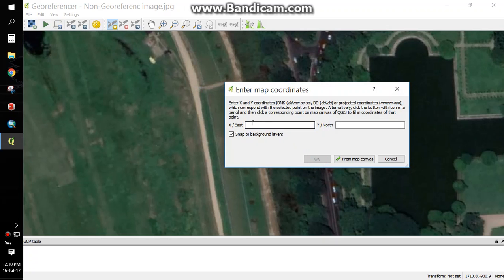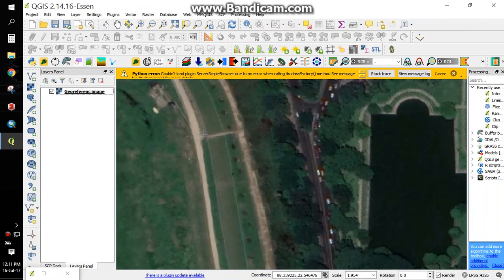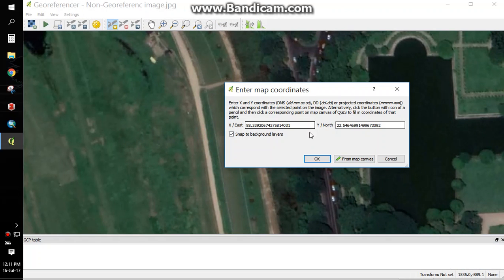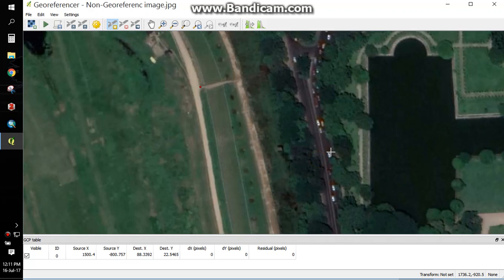Now this x and y, meaning latitude and longitude, is blank. Now we can select from the map canvas and put here again a point. Now click, and automatically longitude and latitude are loaded here. Now okay. And see here, x and y, lat and long, are put here in the first GCP point.